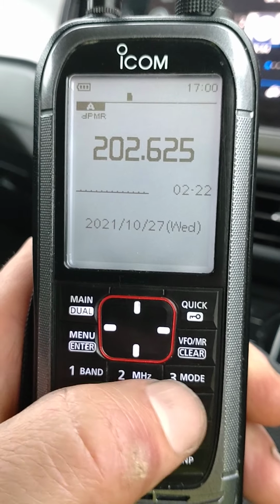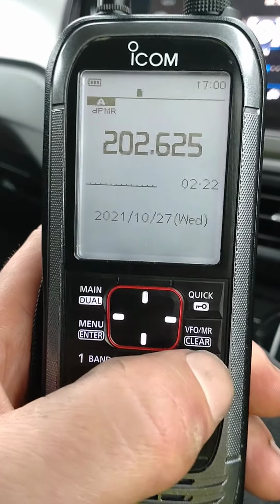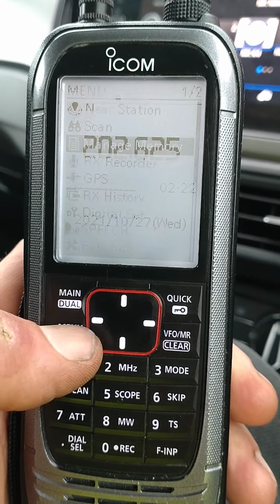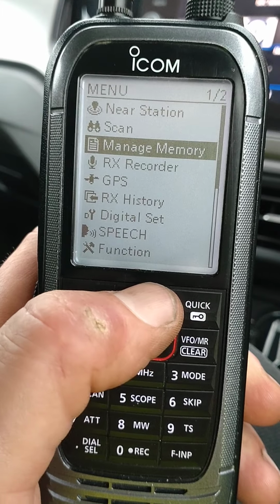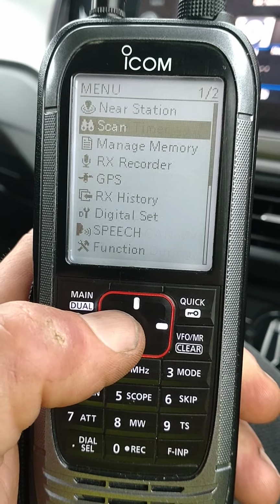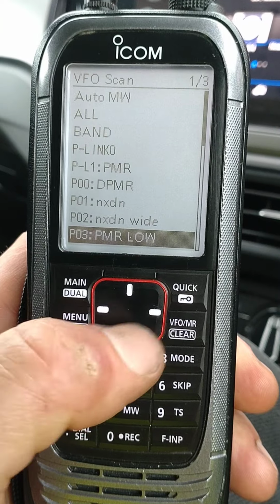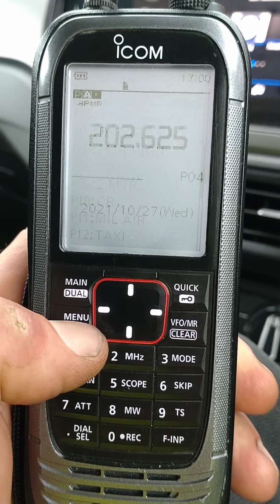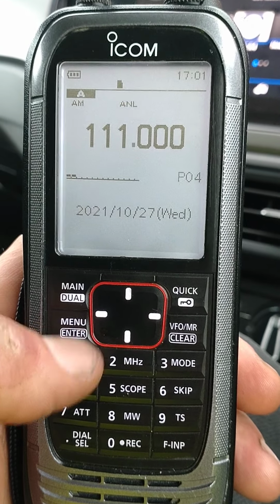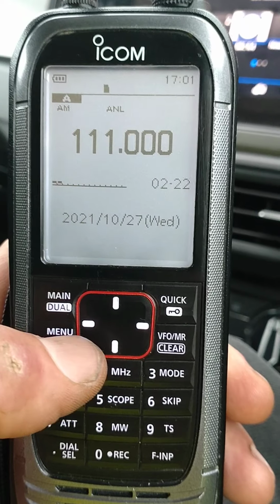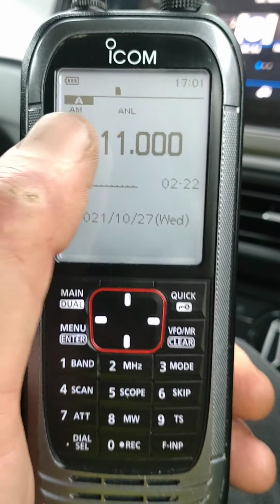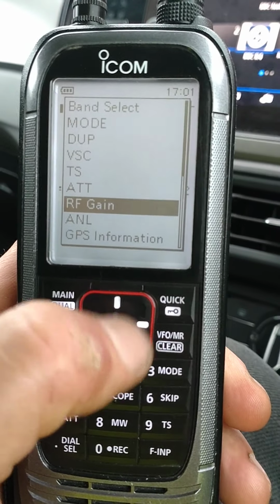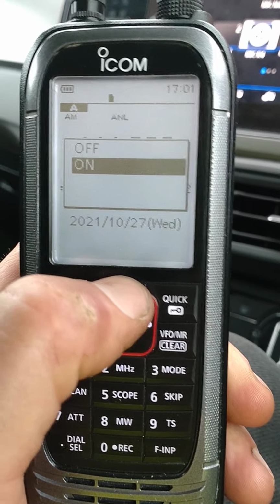Let's do a little search. So we're in searching now. So if I do that, I'm in memory scan mode. If I do that, I'm in search mode. So if we go to scan, sorry, I did that completely wrong. Scan, these are all my search groups. Airband. Yep. Airband now, it's doing something, but there's nothing there. See that ANL? That is just there. Auto noise limiter. Right? ANL. Turn that off.